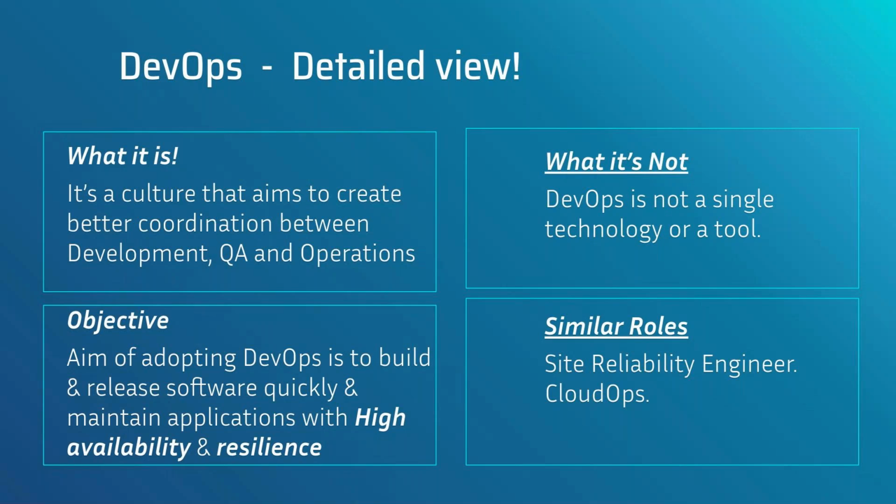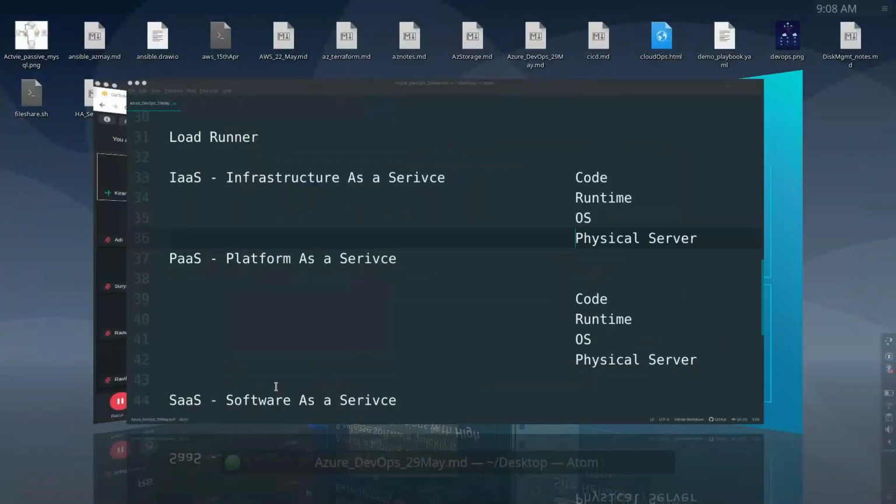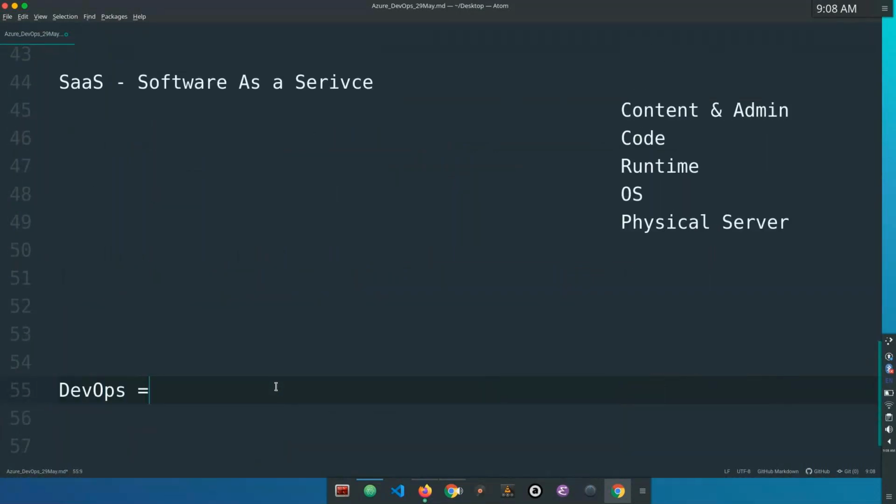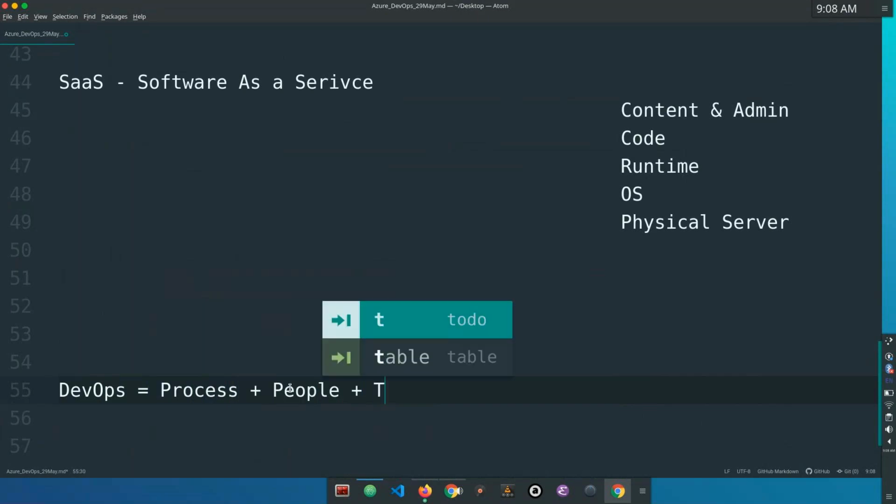So in simple terms, I would say DevOps is process or practices, as you can call it, plus people with the right mindset and of course the right skill set and tool set. You need to have a tool set to achieve what you wanted to achieve. When I say tool set, it's the tooling that you use to automate many of the things we talked about.